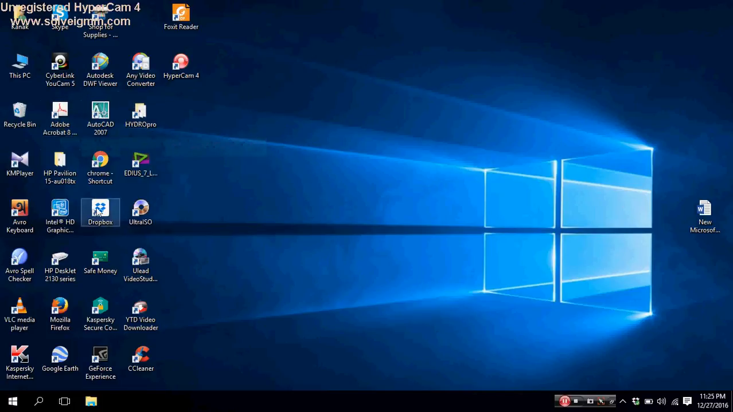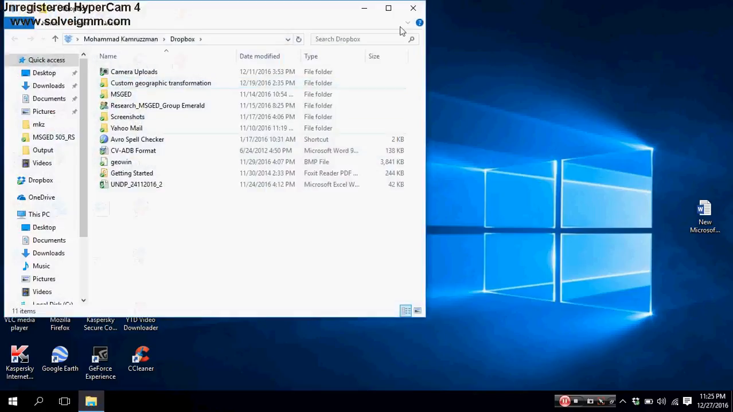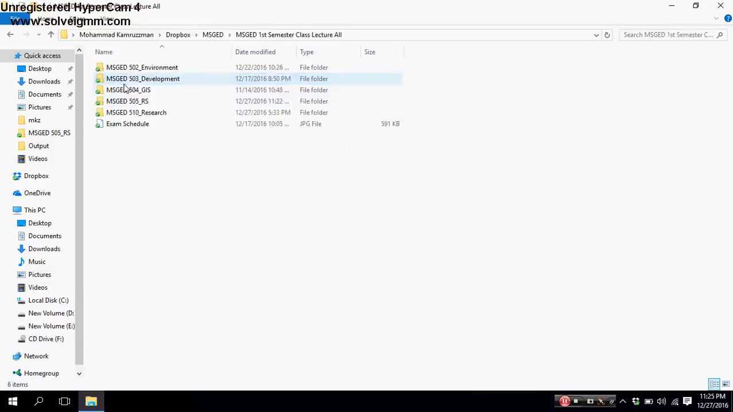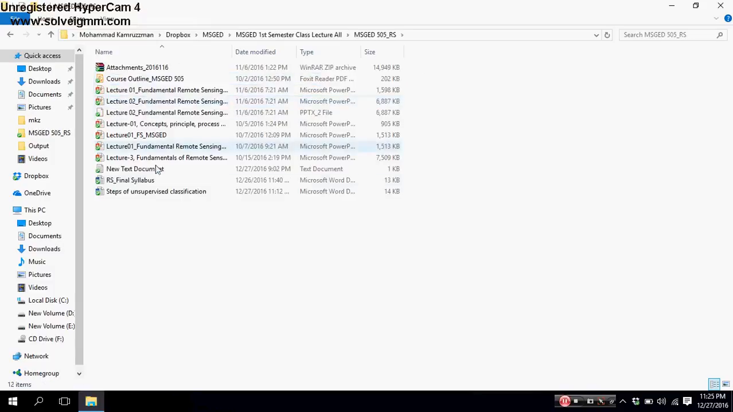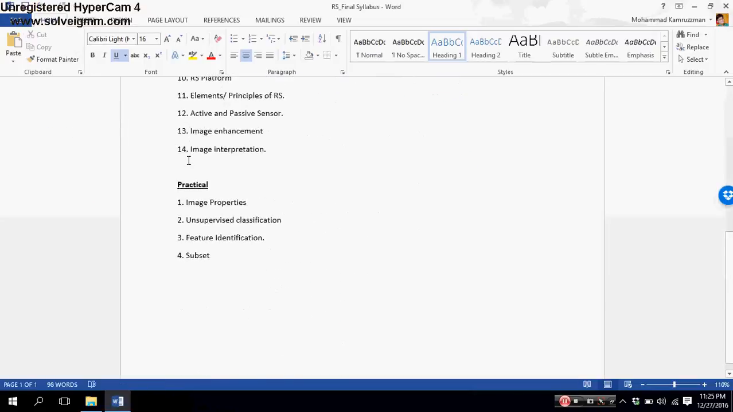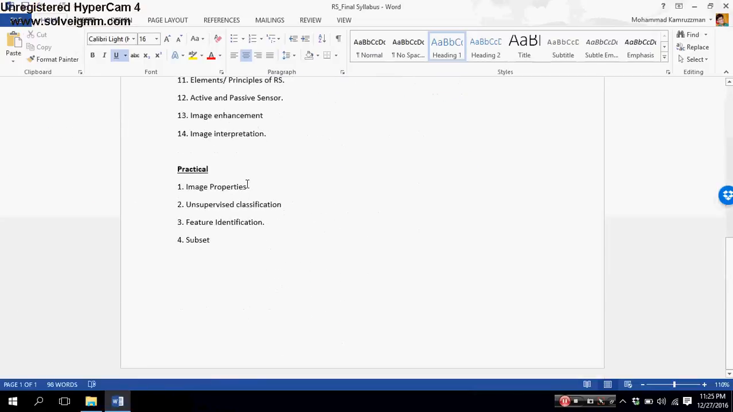So I'm going to show you the course outline, and the practical session will be taken. In the image GED program, you can see there is a course called remote sensing, and the syllabus has been given, and these are the theoretical and some of the practical parts. In my previous tutorial, image properties and subset were already covered, and in this tutorial I will be explaining how to do the unsupervised classification and feature identification.